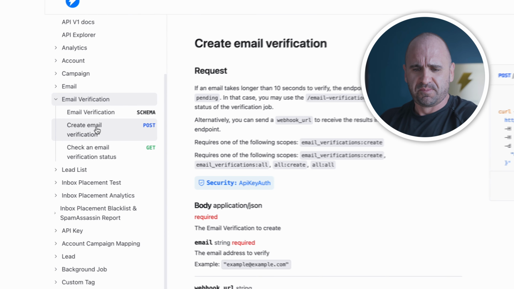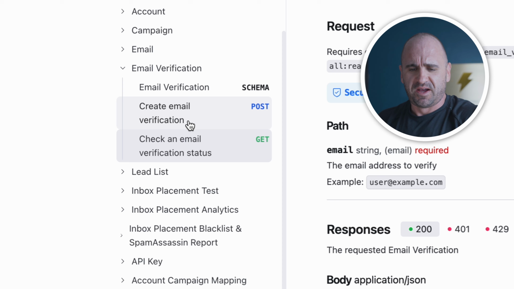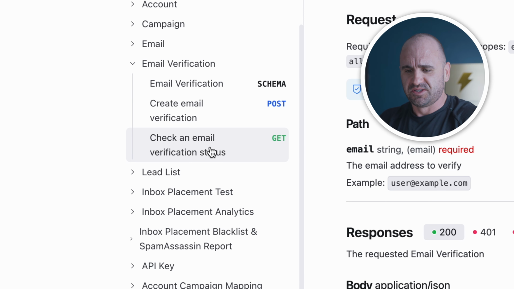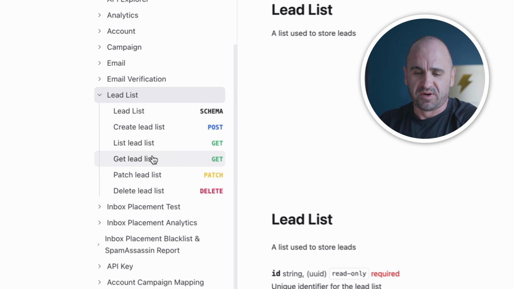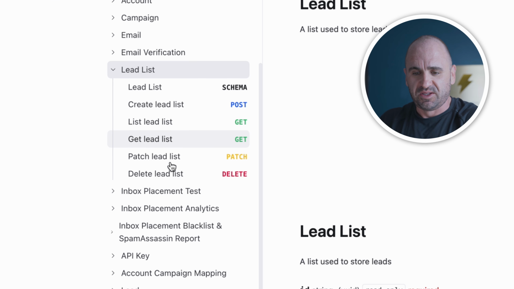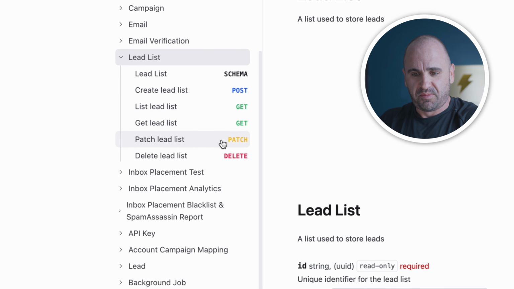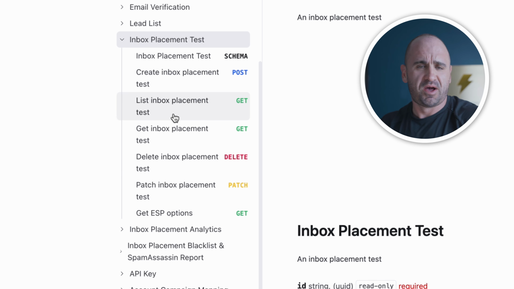Let's move on. Email verification. We have the very simple API call where you can verify emails or check an email verification status. These are pretty simple calls, which are usually baked into platforms like Clay. Then we have lead list, where you can do a number of different actions when it comes to navigating leads. Again, we have post, get, patch, delete, the common ones. Same with inbox placement tests.